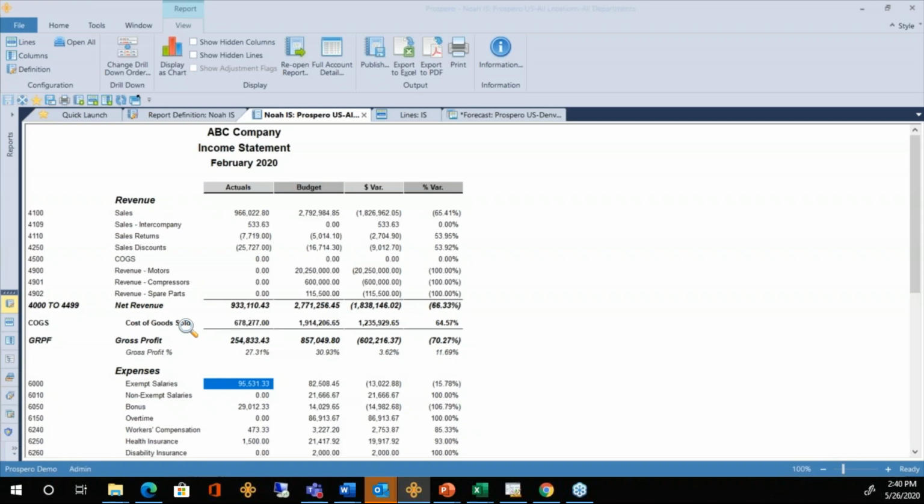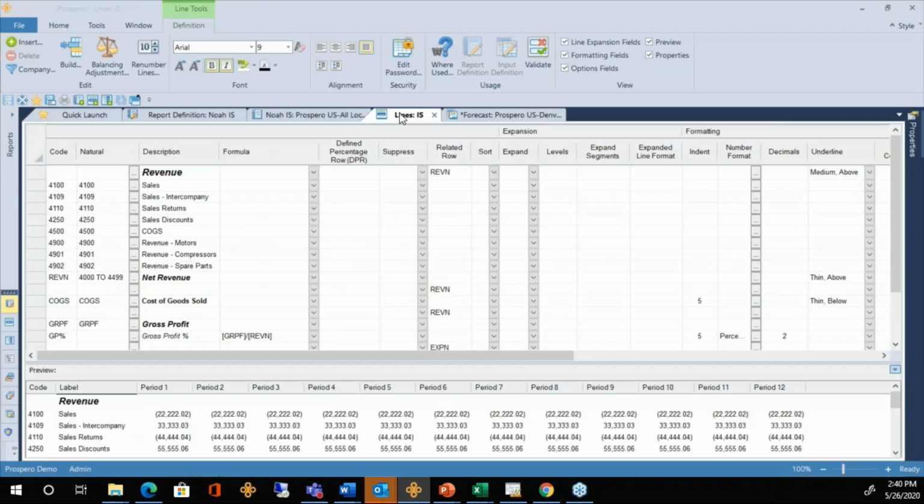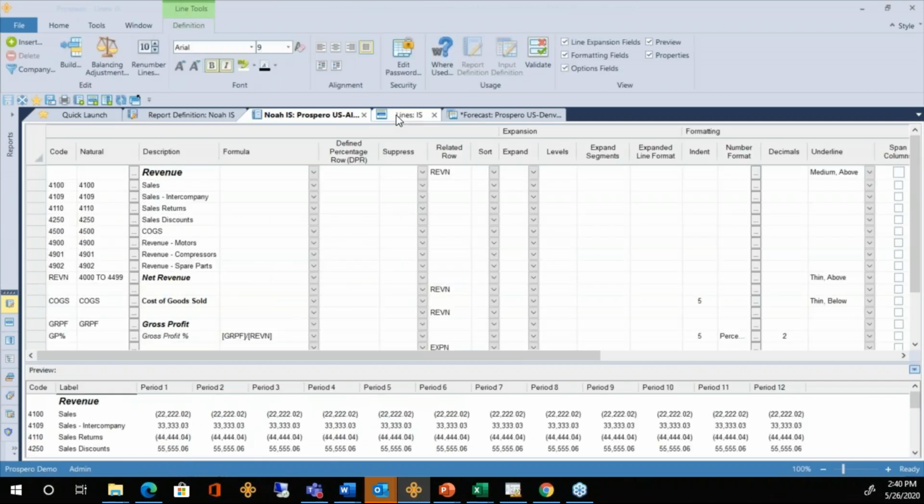So to see the line set that I use to build this report at the top left, I can click lines, and that opens up the line set used by this report in a separate tab. I don't have to go to a separate application to access that or make any changes. I'm right here in the same place. That'll just open up that line set definition in a new tab here at the top. Still have the report right beside it. I can just easily jump back and forth.